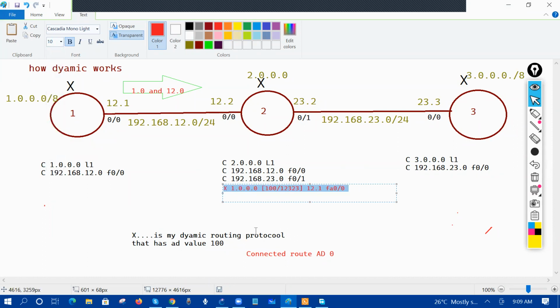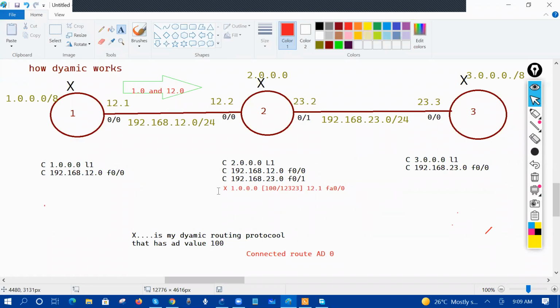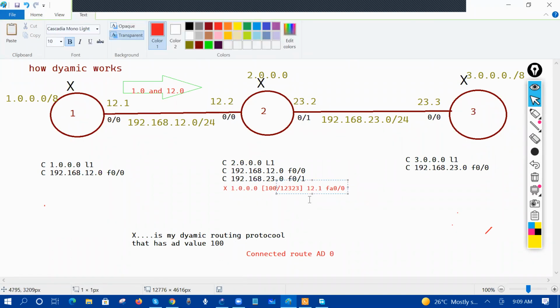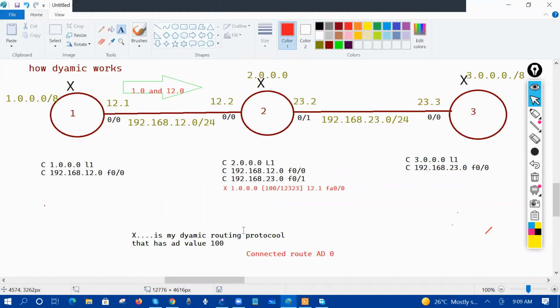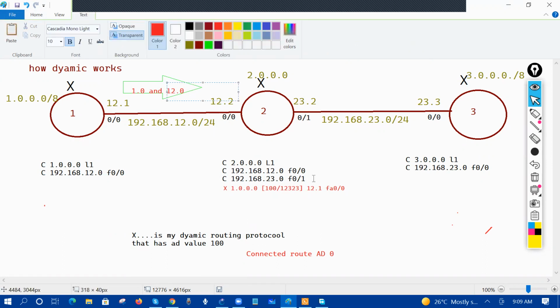So this information I'm going to add in my routing table. X is the routing protocol, and 1.0.0.0 is the identification I'm getting. The AD value of this route will be 100, with some metric, and I'm learning this information from 12.1 on the 0/0 interface. Why am I not adding 12.0.0.0? Because I already have 12.0.0.0 in my routing table with AD 0, and the other is saying AD 100. So lower is always preferred.